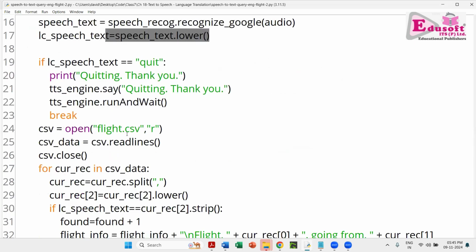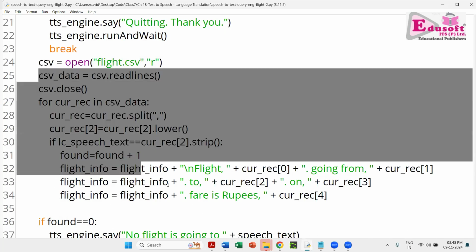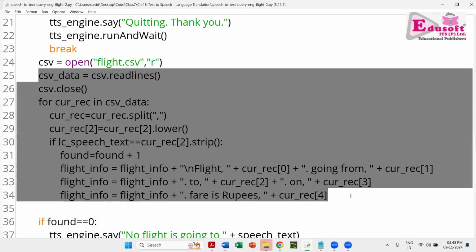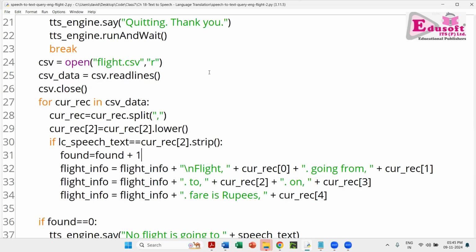Now here, I am opening my CSV file. The rest of this logic is actually finding the value in the file. And if the value is found, the entire record is created in the form of a string. So this is the logic to open the file, read the lines in the file, and close the file. All the lines are read into CSV data. With a for loop, I am taking out one row at a time. And for each row, I am checking whether that row contains Kolkata or not. If the word Kolkata is found in that row, it is saved as a string. So there are 2 lines in this string.